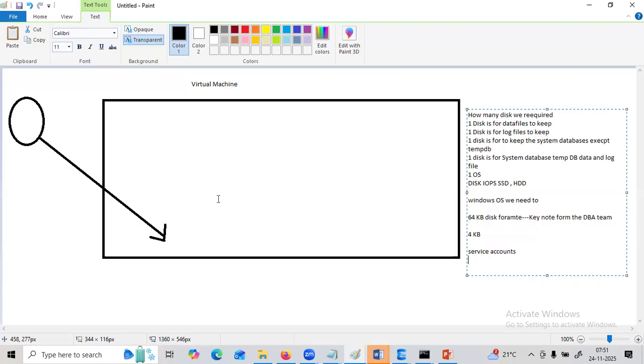Apart from that, we have reporting services. The reporting service is required for the business requirement for reporting purposes, so that also requires one service account. Sometimes we have integration services, and at that time we go for integrations. Generally we go for the database engine, SQL Server Agent, and reporting services. Later we can also add the other features, integration and analysis services, if you require them.